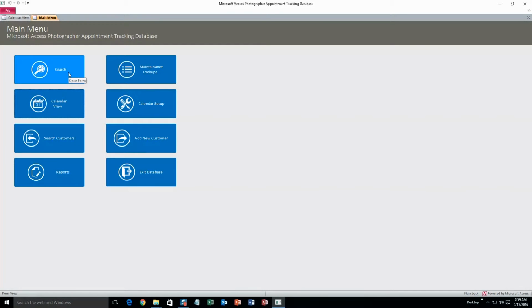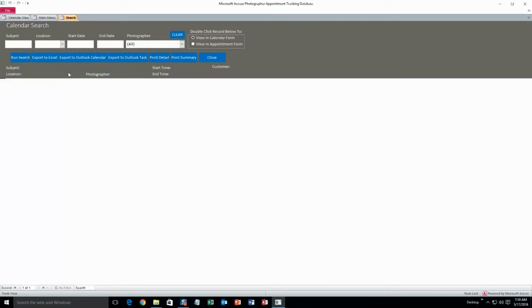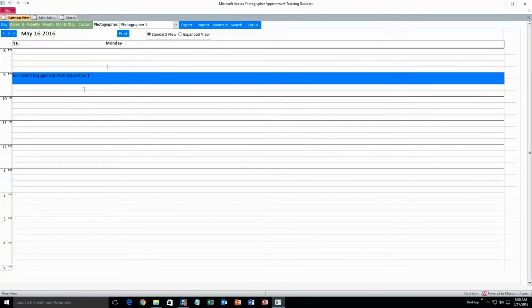Okay, next we can search those appointments. Right now the database is empty other than that one appointment I just made. So if we just hit run search, it will return all of the appointments in the database. And keep in mind there is some test data in here, so just ignore that first one. What you can do here is double click anywhere on this appointment and it will show up in the calendar view. It'll just bring you right to that appointment.